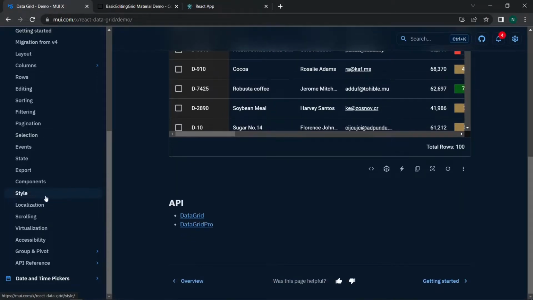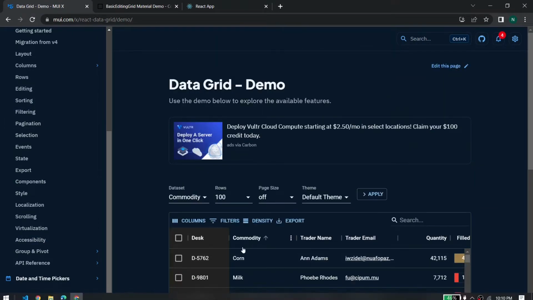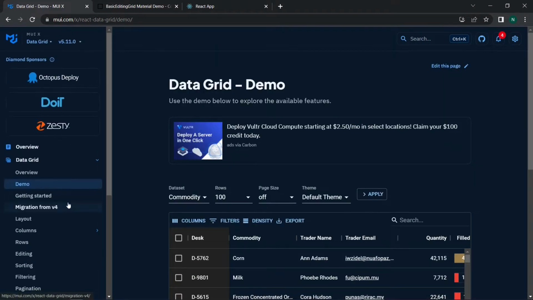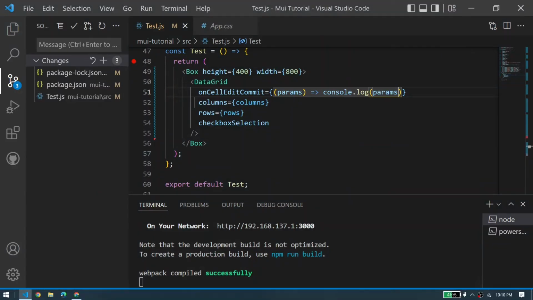You can see we have the style, and we have the localization if you want to implement localization inside the data grid, and then you have the accessibility, you have the scrolling, you have the selection. So you can select any of these things and play around with all of these properties if you want to master the data grid. So this is all about the data grid inside the Material UI.